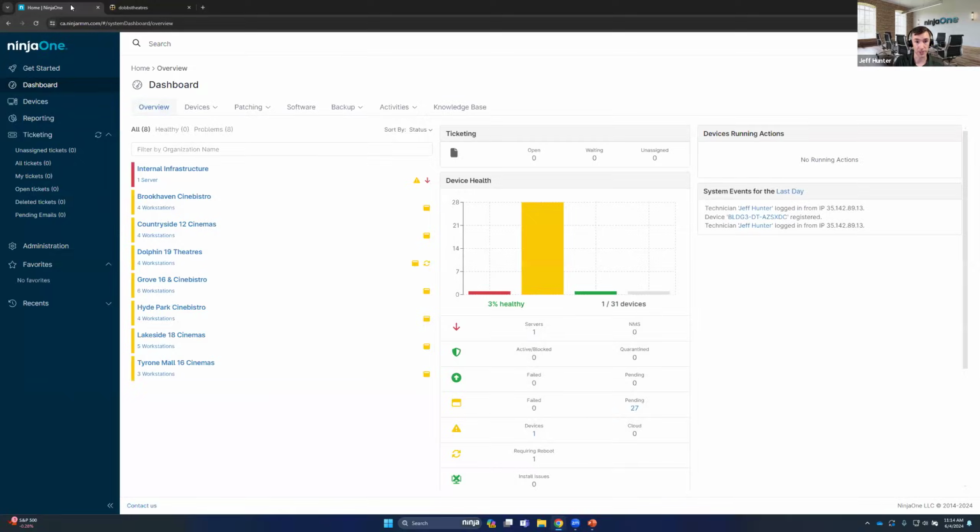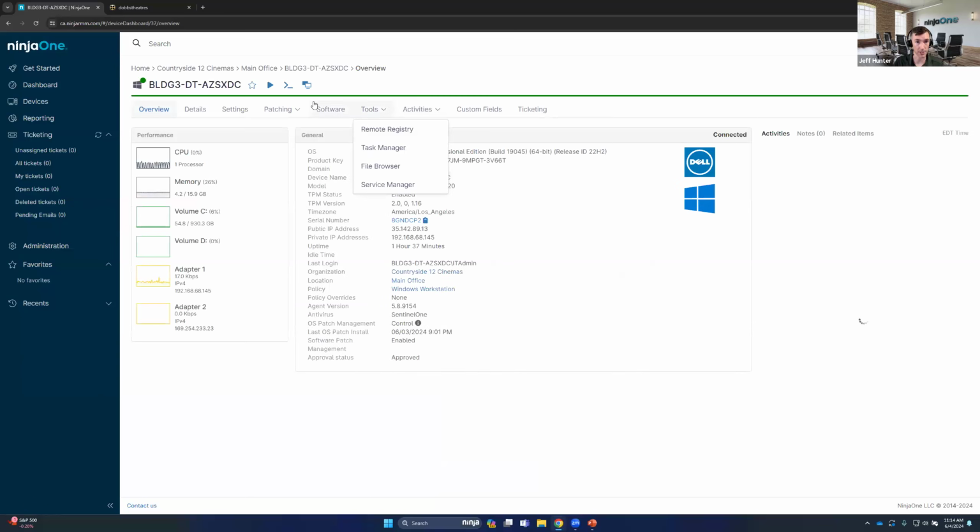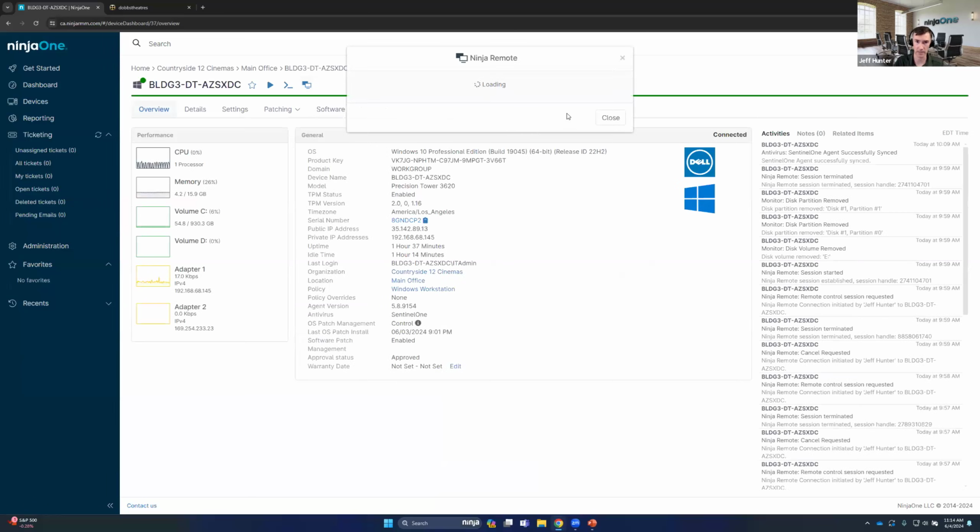But for now, we're going to jump back into the technician view right here to talk about another way to submit tickets. Now, this method would be using the help request form on a device. And so we'll go into this organization here, and we'll go into this device, and we'll initiate a remote screen share.